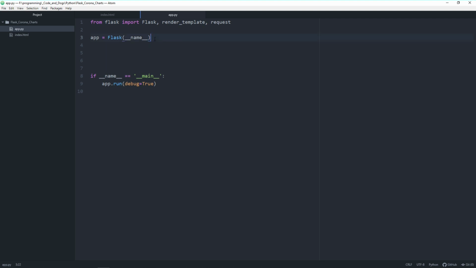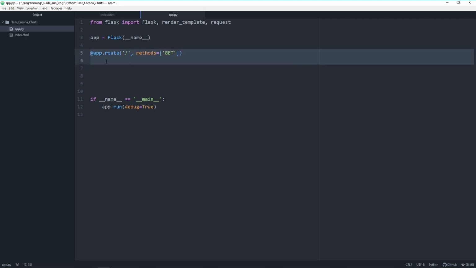We'll start with a basic route for the index. So add app.route. And we start here for the index, with a get method equals get. So whenever a web browser sends a get request here to the Flask web server, we do something.